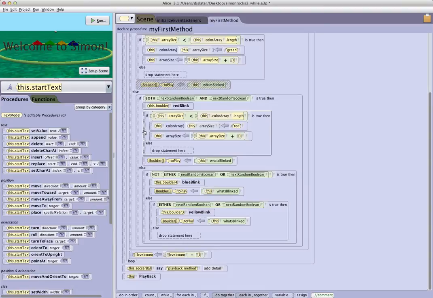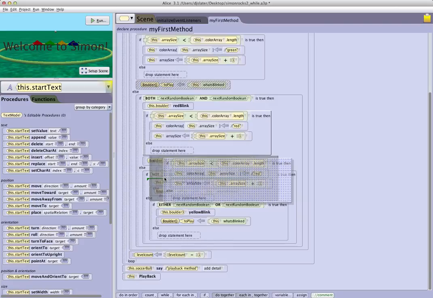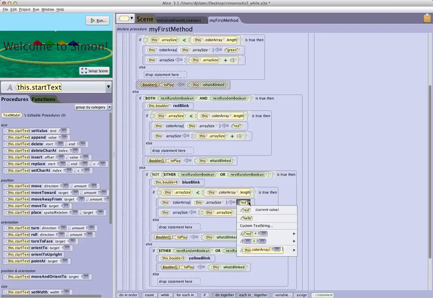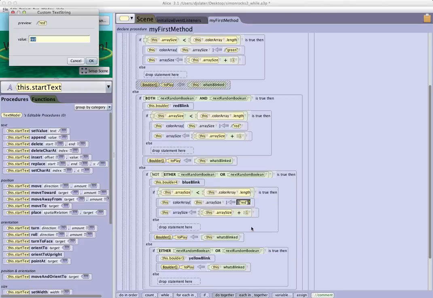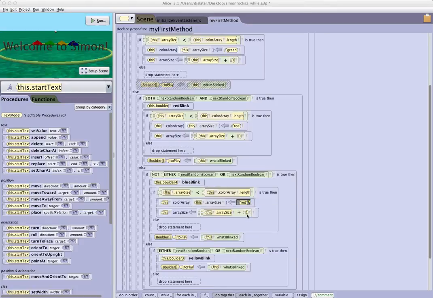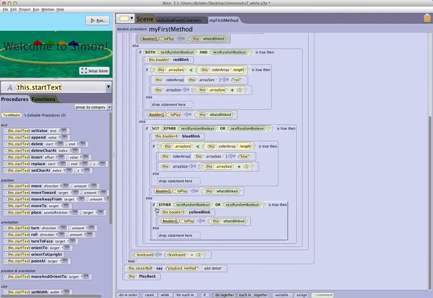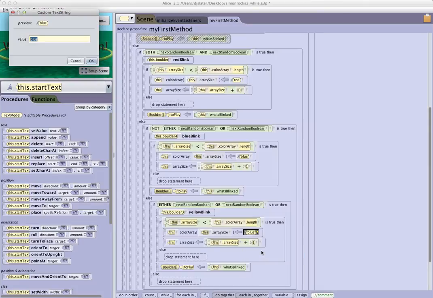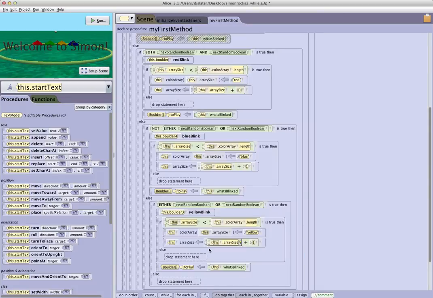If this condition is true, again, drag this down. Now this is blue, so I'm going to change the red to blue. And finally, copy this down once more. And I'm going to change the blue to yellow. And then just disable these assignment statements.